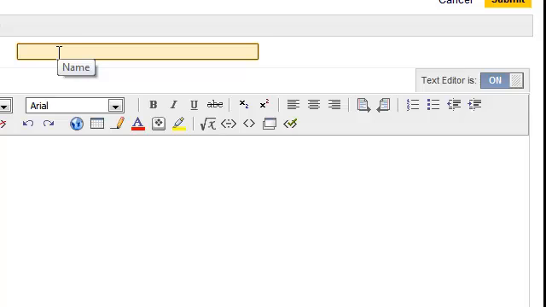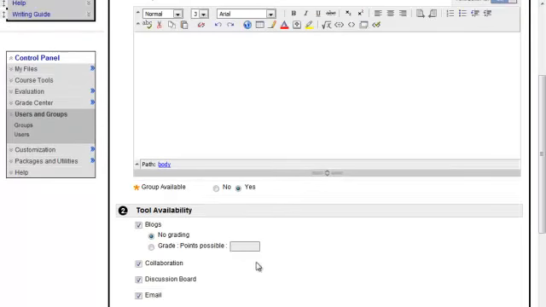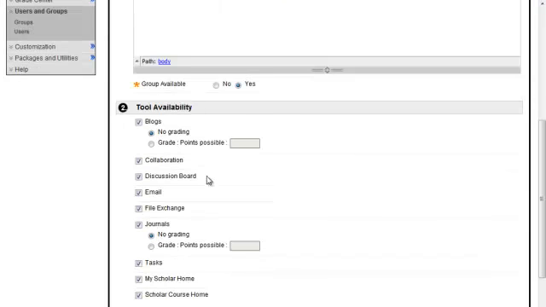So let's call this groups for, let's say, the last 3 labs. They have the availability of blogs. I can control this, turn them on or off, some collaborative tools, discussion board, email, that sort of thing.